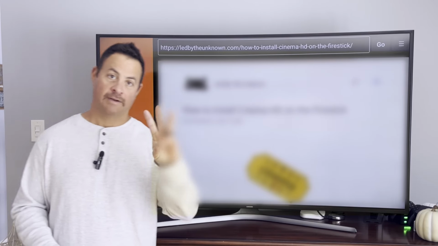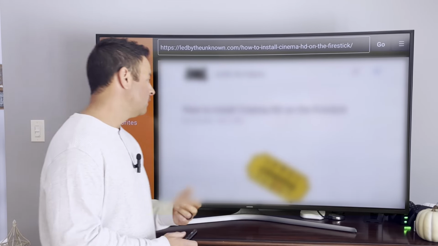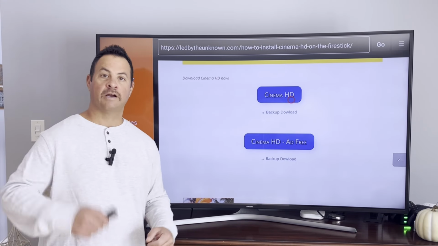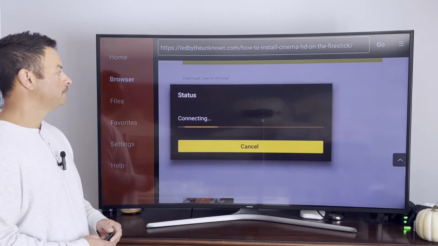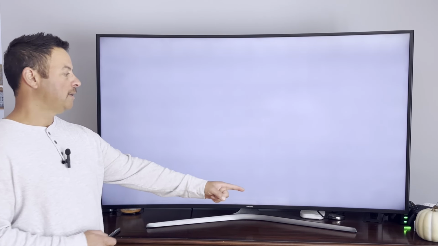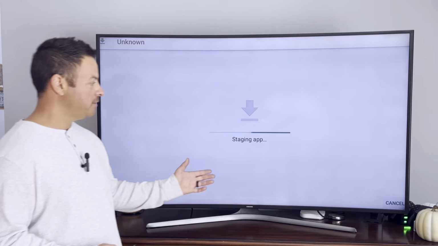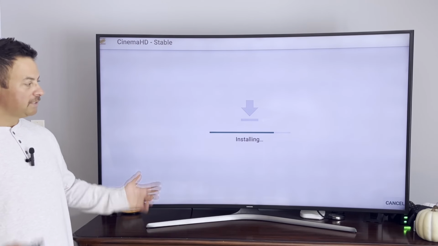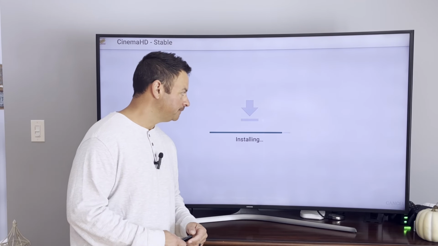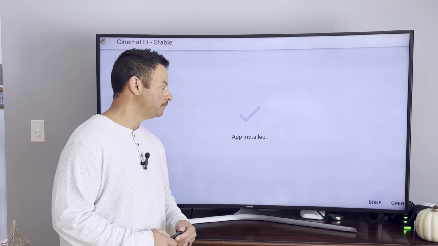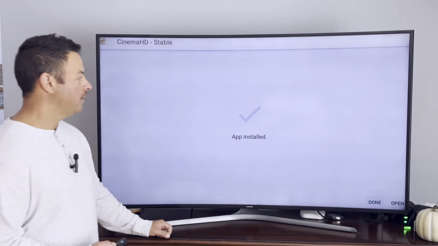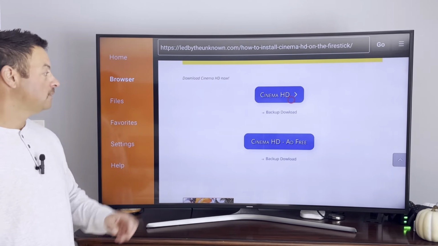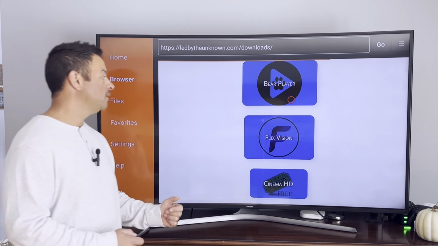HD, app number 3, movies and TV shows. An amazing list. And here we just click on the blue bubble. Down on the bottom right, once it's staged, we'll hit install. Once it's installed, we'll go down and hit done. So highlight done, click on it, delete the installation file, confirm the delete. We've got 3 great apps. Back out to the home screen.